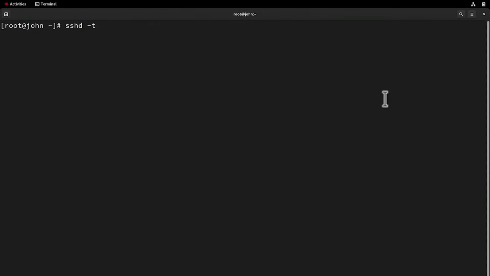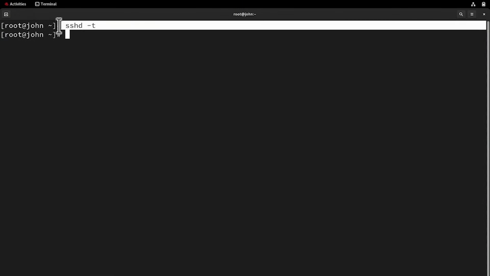sshd -t. Here, sshd is the SSH daemon. -t tells it to test the configuration file for syntax errors. Press Enter. If there's no output, that means the configuration is valid.